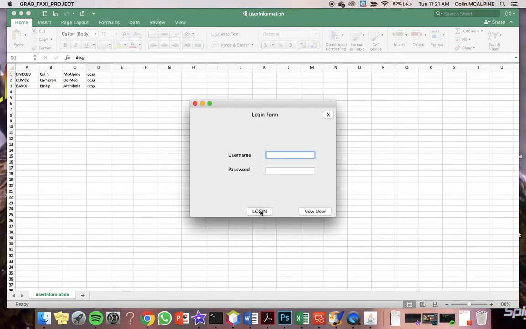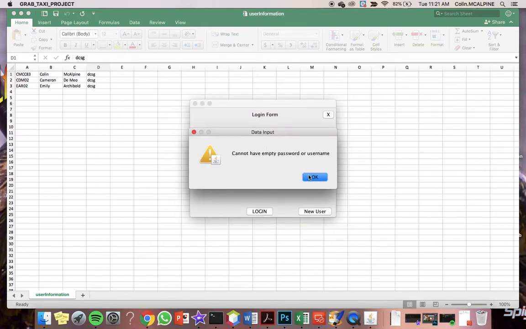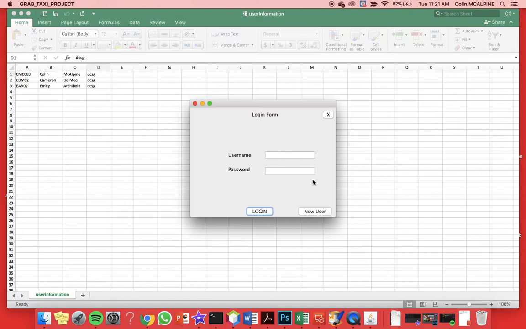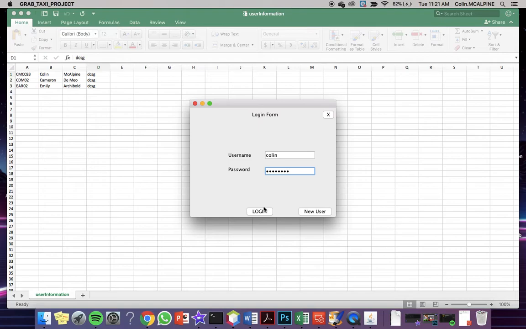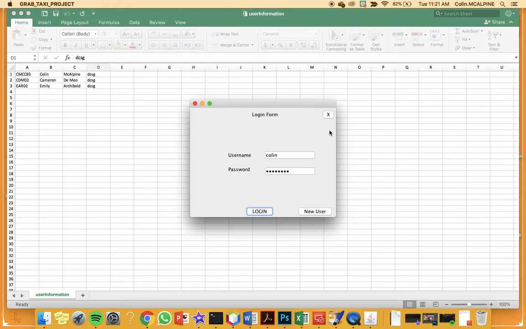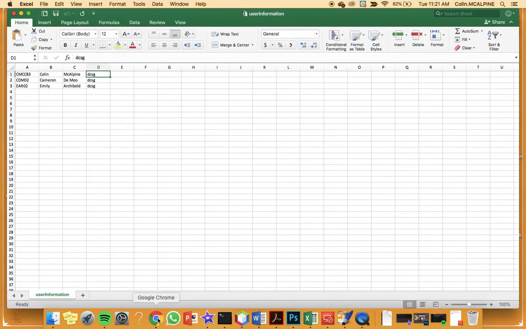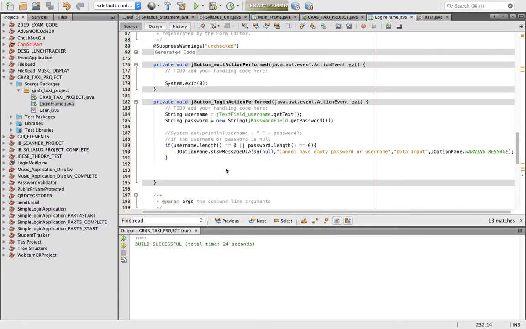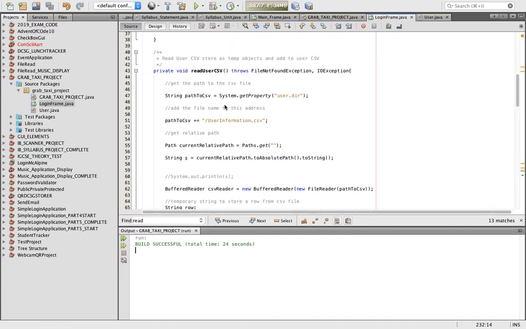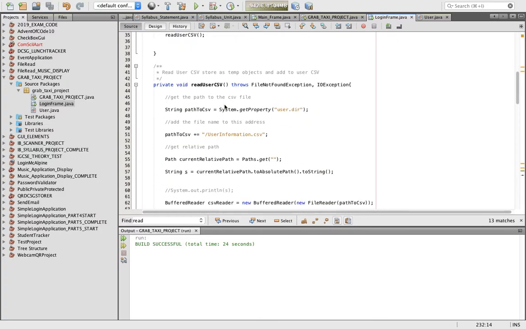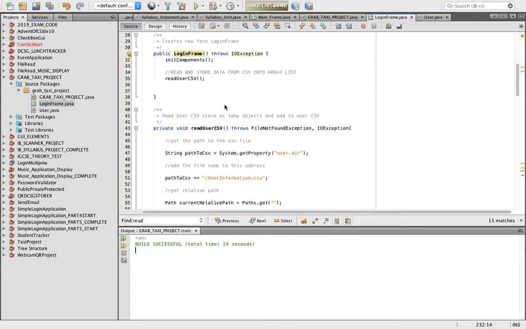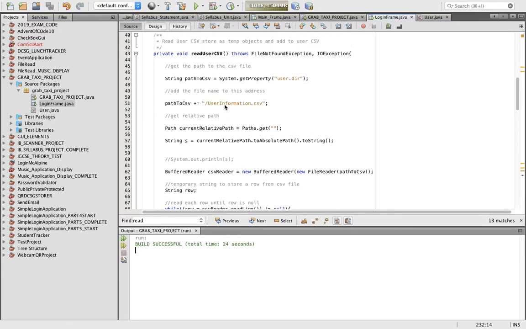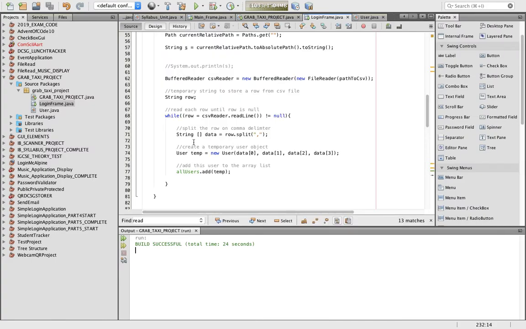Now if we leave it blank, hit login, we get this error popping up, cannot have an empty password or username. Typing in Colin and password, hit login, we see nothing else, and we would really want the new frame to load up, which would be for the user login frame. So got quite a bit still to do here. It's quite a big bit of the project. Let's just type up our code for read user CSV we've got. So it's the login button again, sorry.